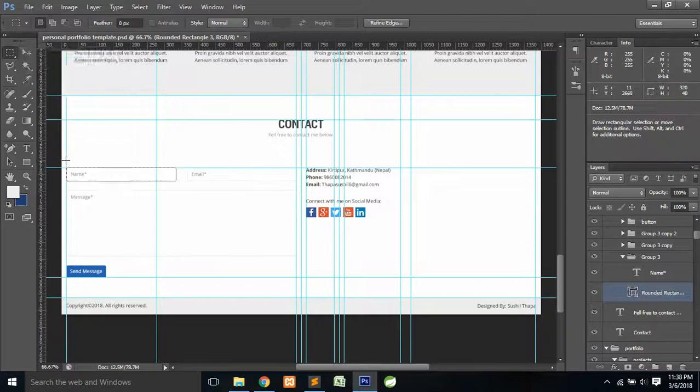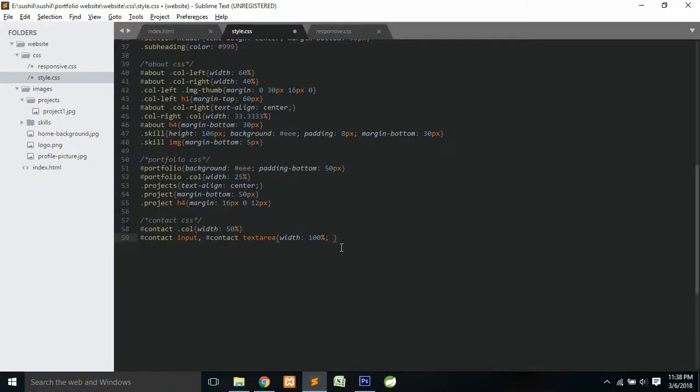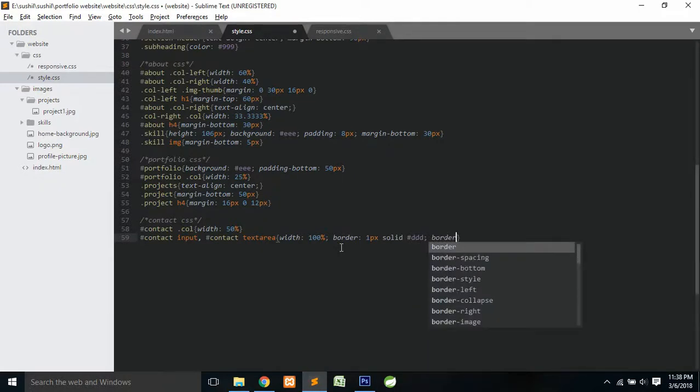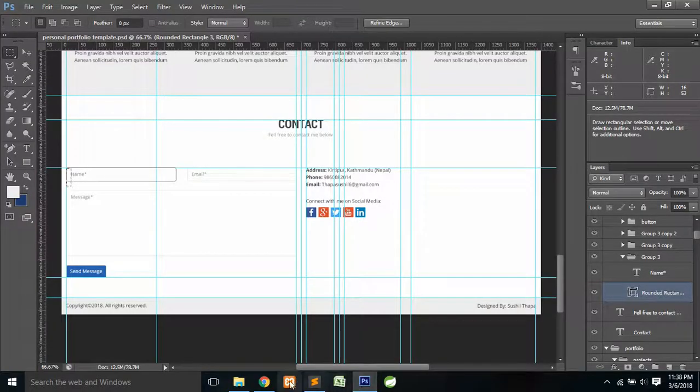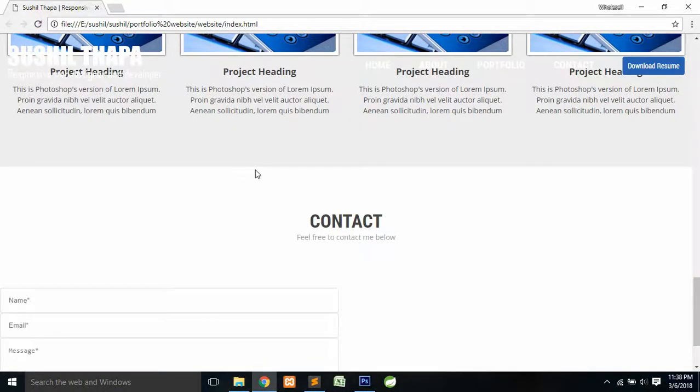And let's see some padding. Maybe it has a padding of 16 pixel. So for the input and text area, I want the border to be 1 pixel solid, and the color is DDD. And now the border radius should be 4 pixel, and padding should be 16 pixel. Okay, now let's save and refresh it.